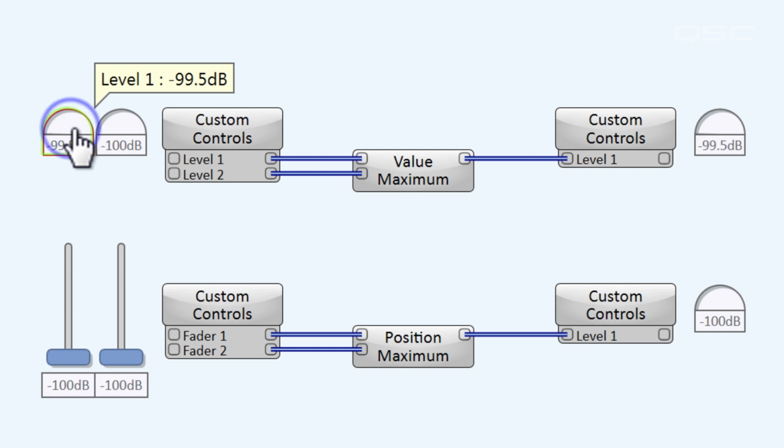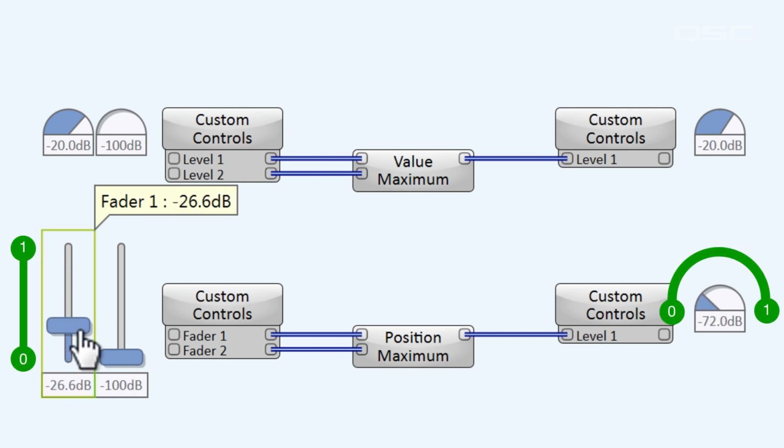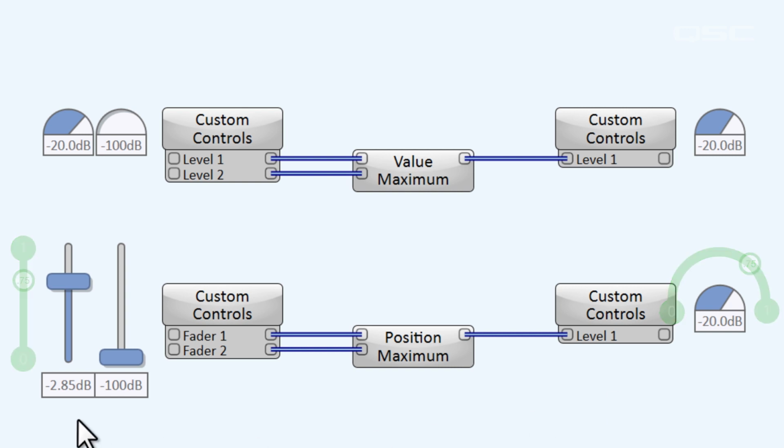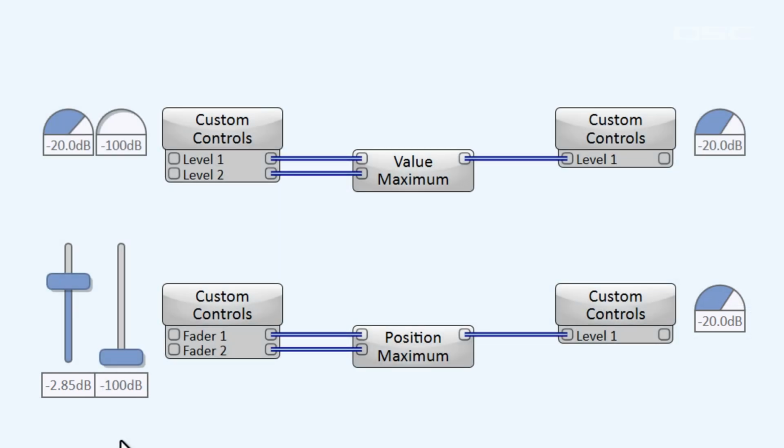A value maximum will send the numerical decibel: -20 decibels here equals -20 decibels here. But a positional maximum will look at the control's position, which is always on a range of 0 to 1, regardless of the values within. This appears to be a position of about 0.75, so the output's position is also 0.75, but look at the difference in values. 0.75 on a tapered fader equals -2.85 decibels, which is a whole lot louder than -20 decibels.